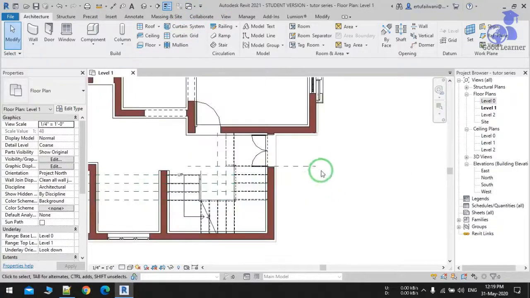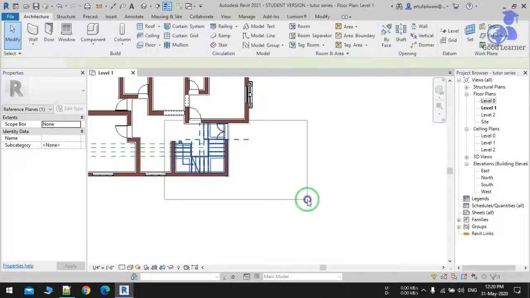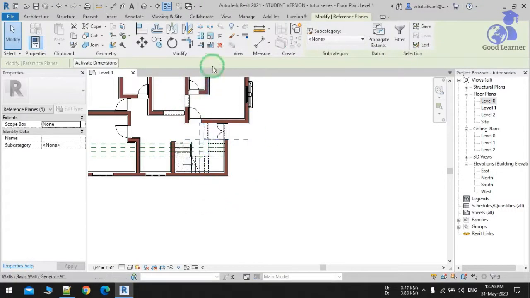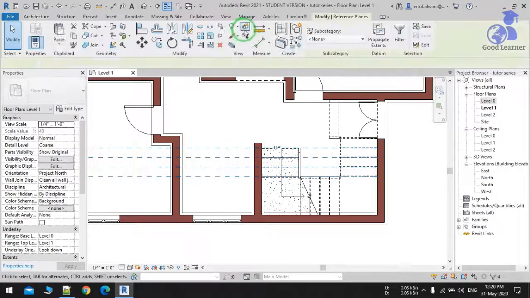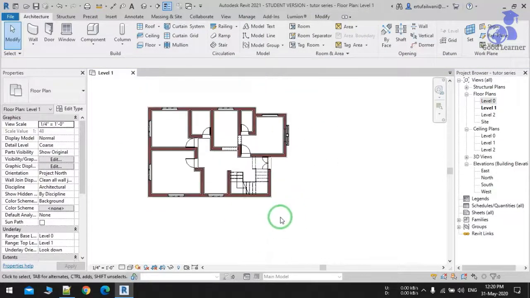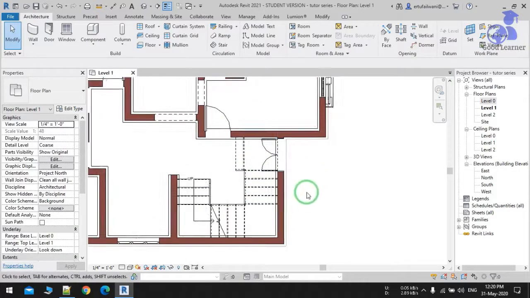Now we will be deleting these reference planes. Okay, so we can just select all of them and choose filter, check none, choose the reference planes, click OK, then choose erase, and you are done. Now these reference planes are not selected because they were not in the window we drew. So we have just finished with the internal stairs here.